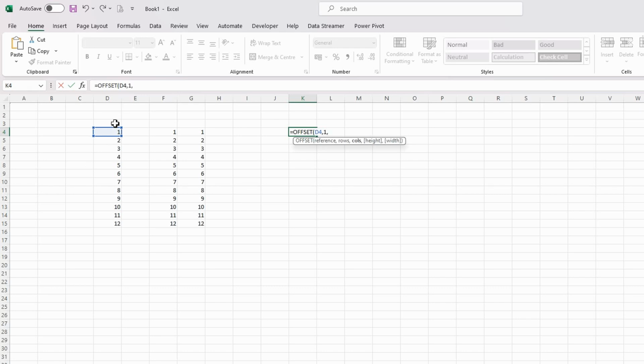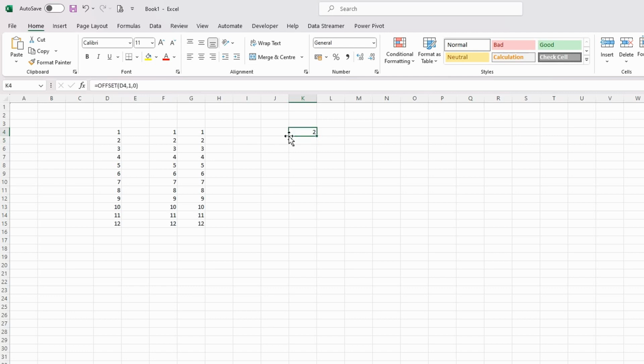I don't want to move the column. If I do a 0 and then just close the bracket, it'll then give me the number 2, because that is an offset of 1 row below. If I want to go the opposite direction, I can do -1, and it'll pick up the value above it. And the same works for the column reference here.